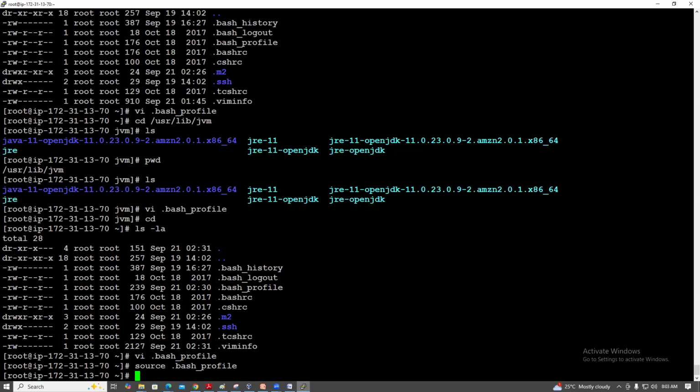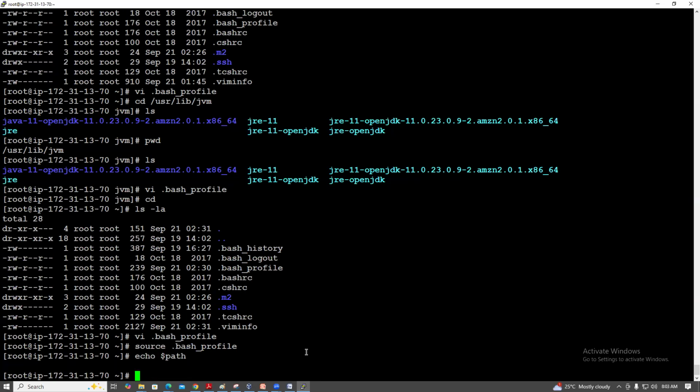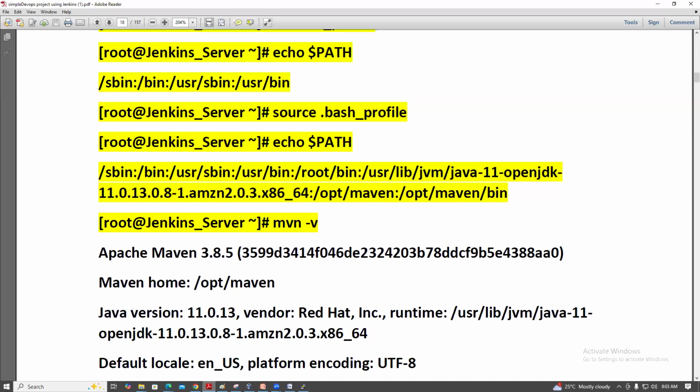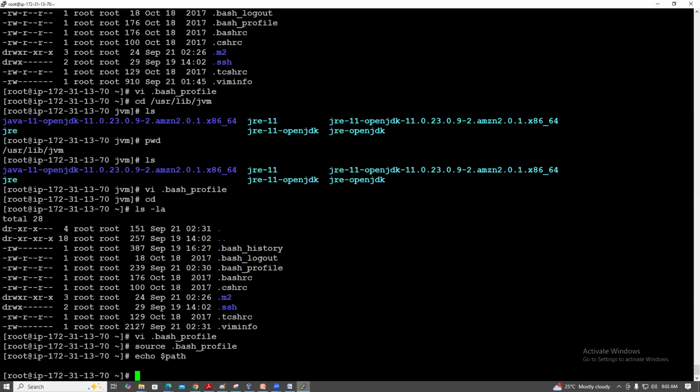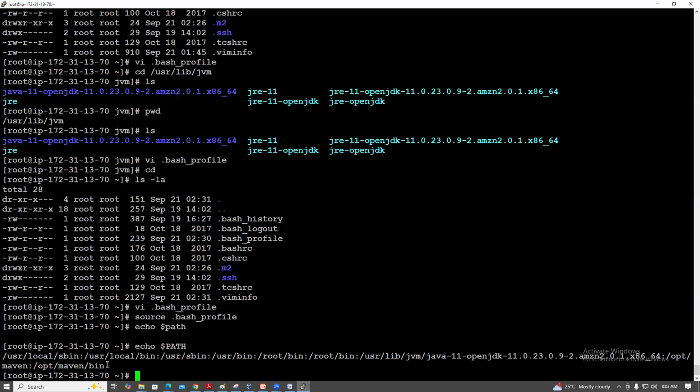Now check your path. Echo $PATH, capital PATH. Yeah, guys, so your path is something like this. Okay, looks good.